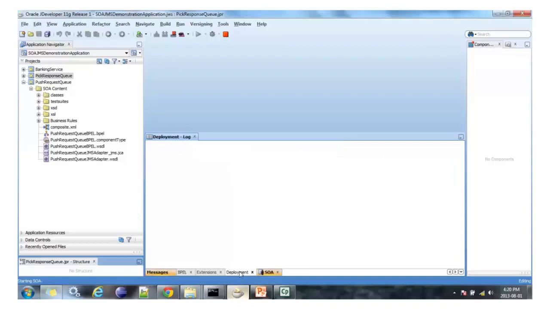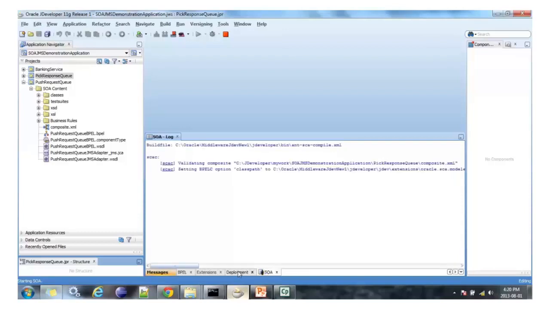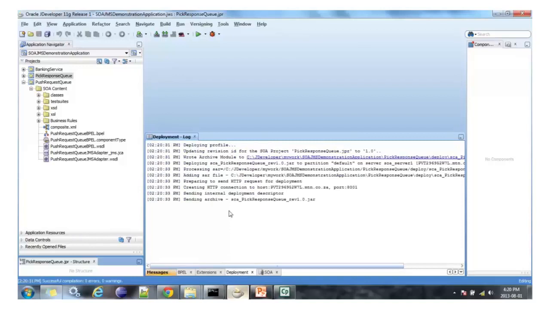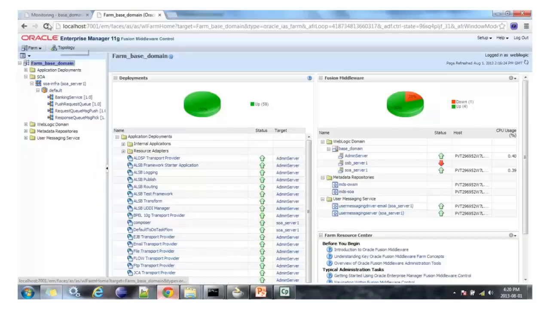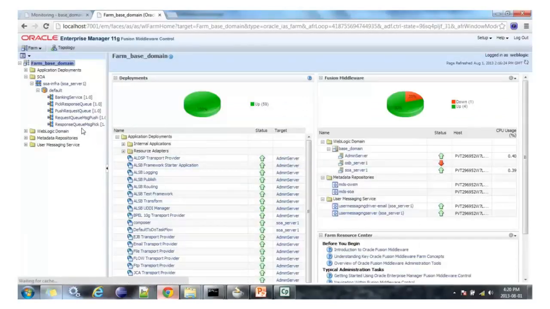Let's wait for the deployment to finish for this project as well. The deployment is finished for this project as well. So when we refresh the EM, the new project is going to come into the list. The first one is push request queue, the second one is banking service, and the third one is quick response queue.